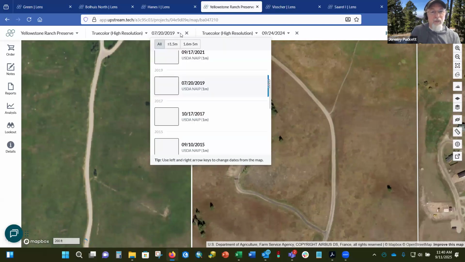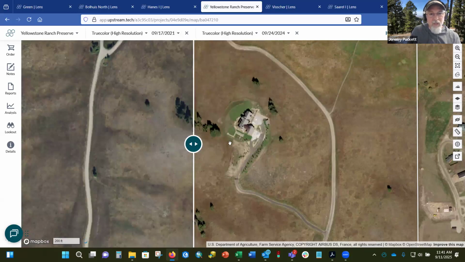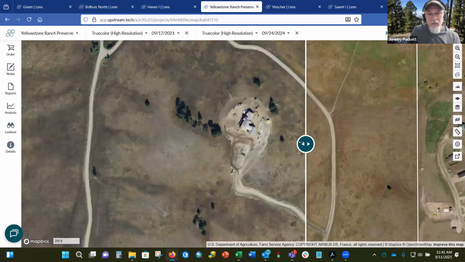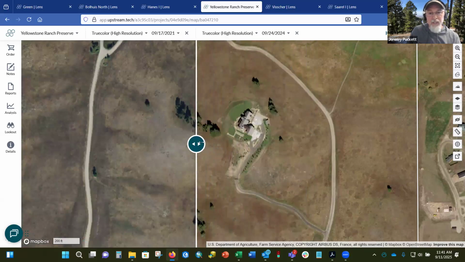If we look at another more recent NAIP image for comparison, we can see, hopefully this won't take too long to load. There we go. You can kind of see the progression of the construction activity and get a sense for what's going on.